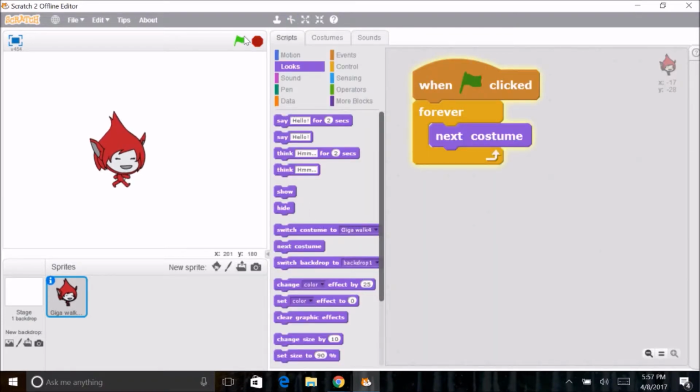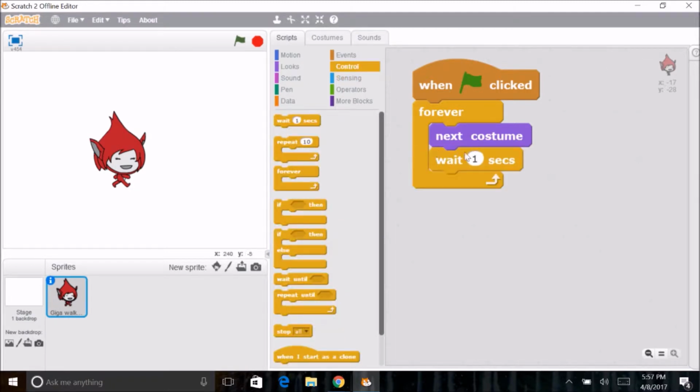Well, that's way too fast. That doesn't look anything like Giga walking. That looks like Giga walking at the speed of light. So let's slow it down a little by dropping in a wait for about 0.1 seconds. Well, that seems really detached. So let's change this to 0.01 seconds. Now that looks a little weird, and it still will be. So it might take a while for you to find something that you think looks good.